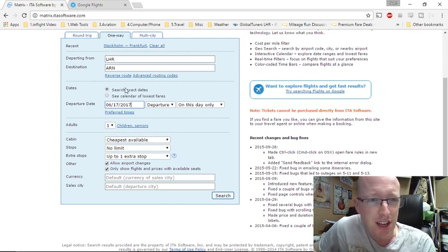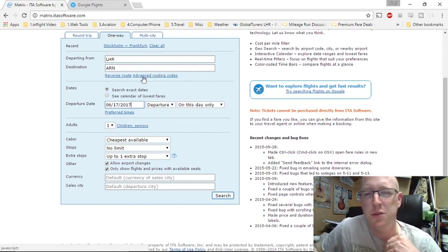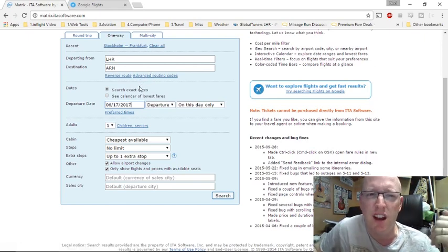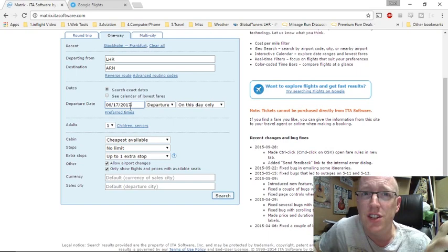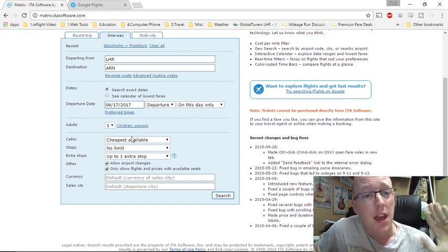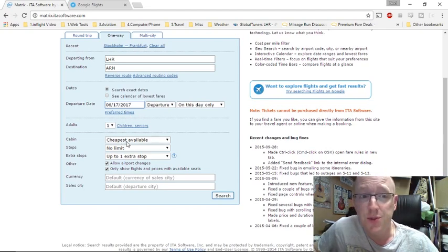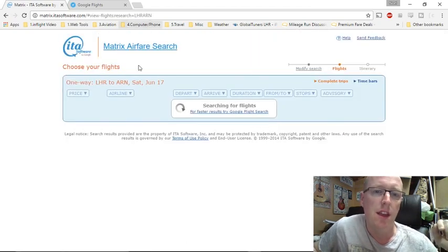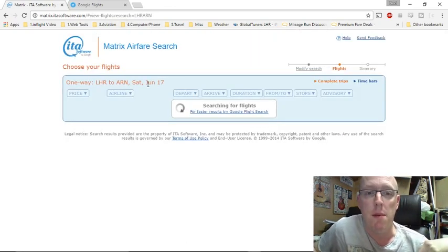You can search through all sorts of things. I'll go through some of the advanced routing codes and things in a few minutes for you. It can be a little bit in depth, but as you learn to use it, it becomes a very flexible tool and one that's really easy to use. So we're going to search for flights in the cheapest cabin with no limit on stops. We'll just do a very simple search and hit search and find the flights that come back.